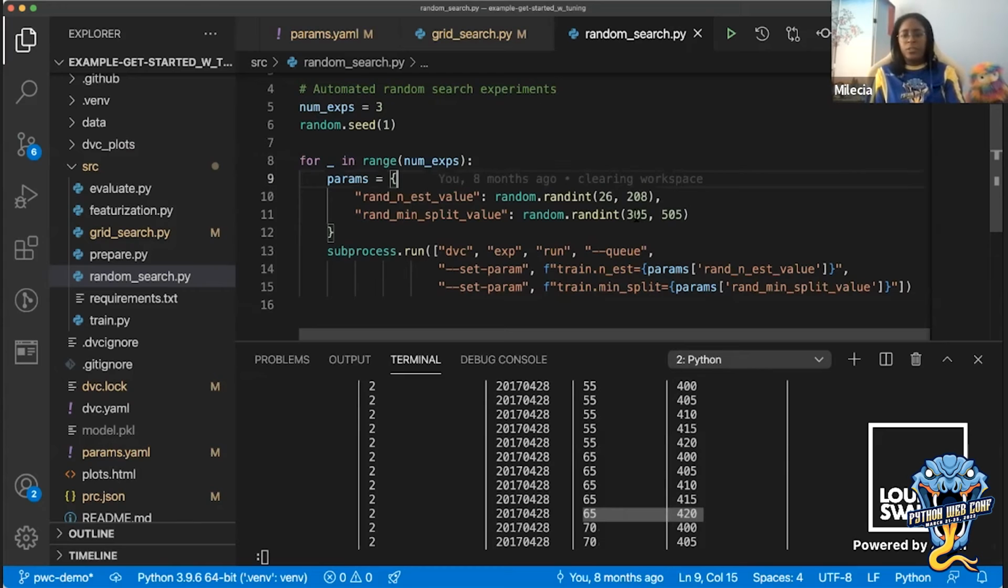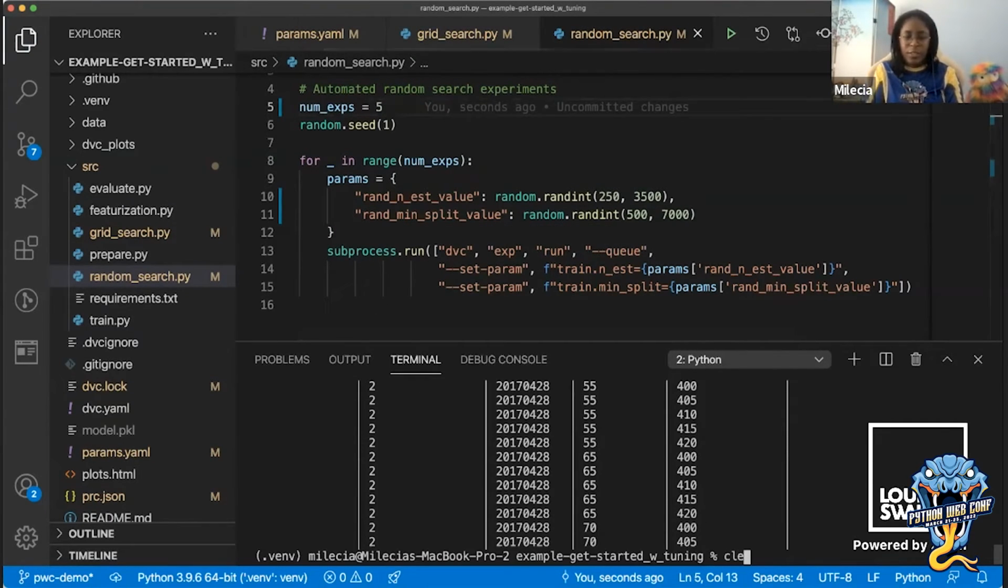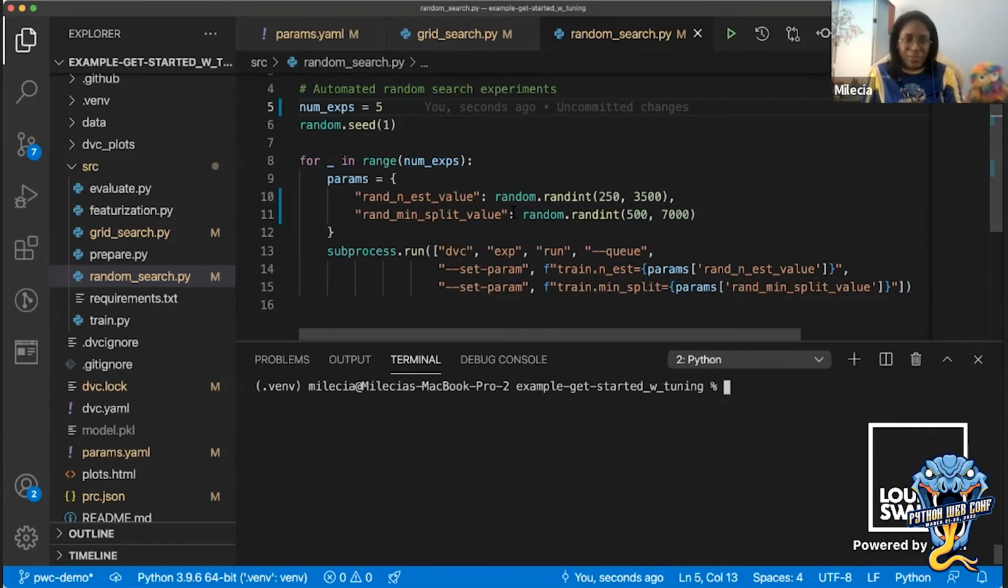So now let's do our random search. Let's say we're gonna go from, I don't know, 250 to 3,500. Let's just be a little crazy here. And then with this one, we'll go from 500 to 7,000. Of course, you'd probably not do a range this large, but just for the sake of this example, we're going to go ahead and look at some crazy values.